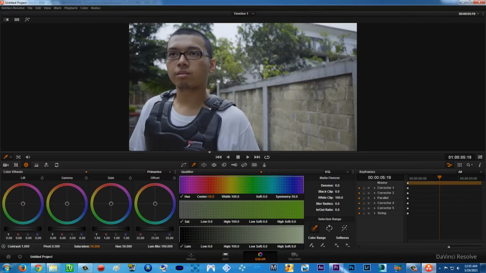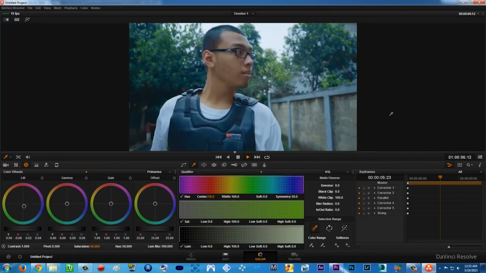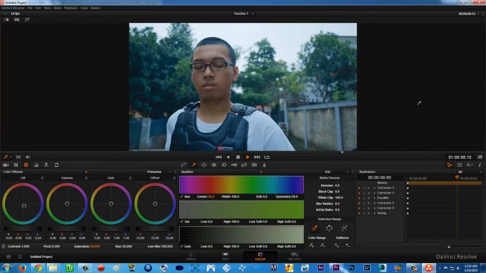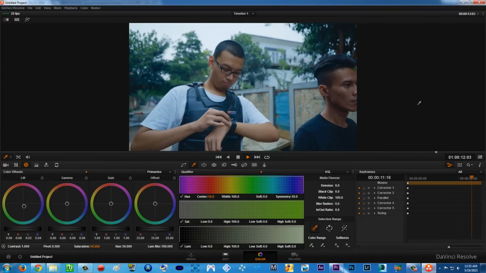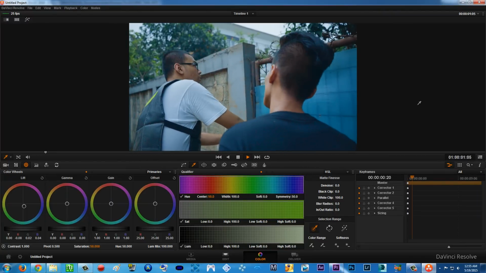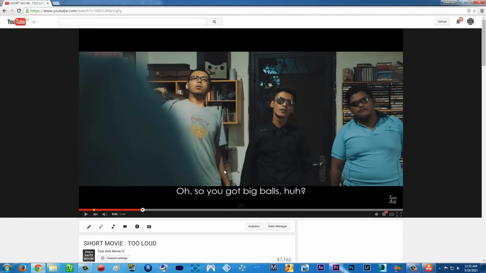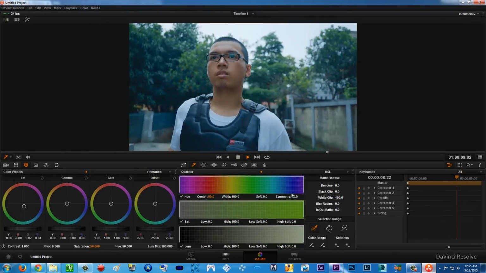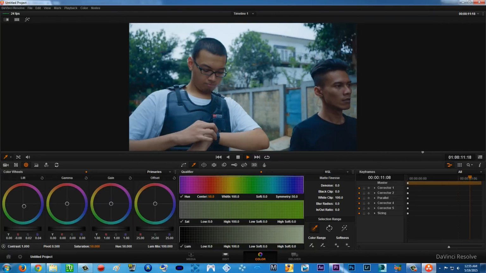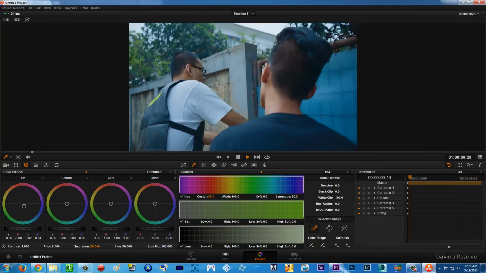Now if we press Alt F to make it bigger so you can see, if we play with the lift here, which is like the shadowy area, we're gonna punch it to the blue. As you can see here, it affects everything except the skin color. If we play this, oh my god, that looks beautiful. I actually already like this look. This is the look I used in my previous movie, Too Loud. Basically, everything is cold except the skin color.